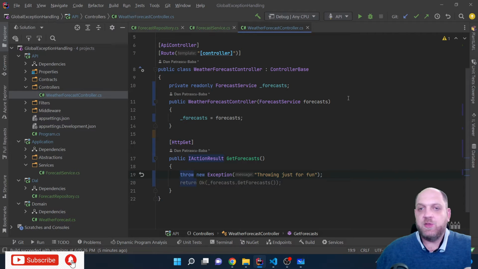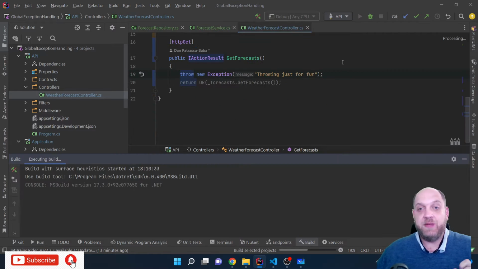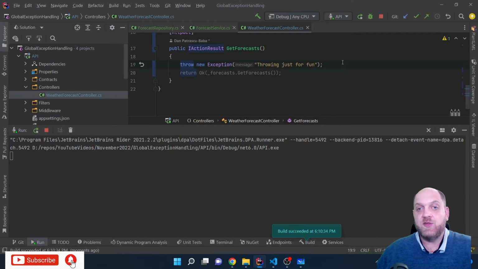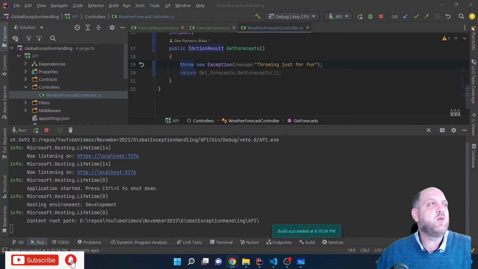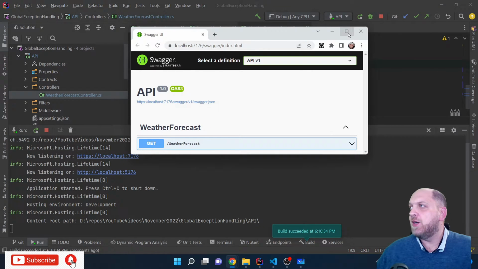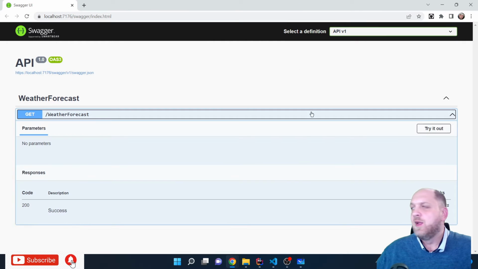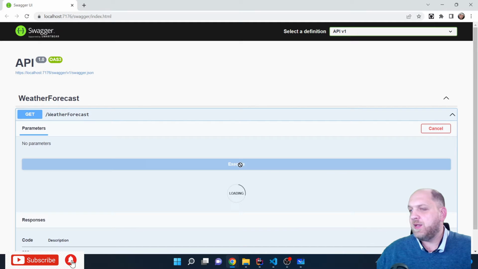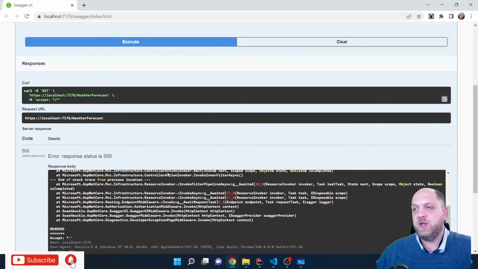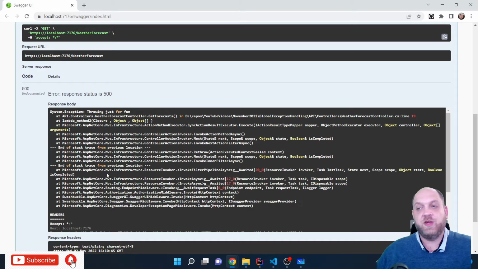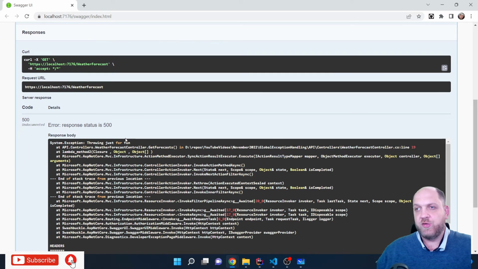But before we get really started, let's see first of all the behavior and what we get. If we run this application right now and make a request, and let me bring this to the other window so that you can also see it, let me make a GET, try it out, execute, and what you see here is we get the entire error with the stack trace, with everything. And this is of course not very good to do.